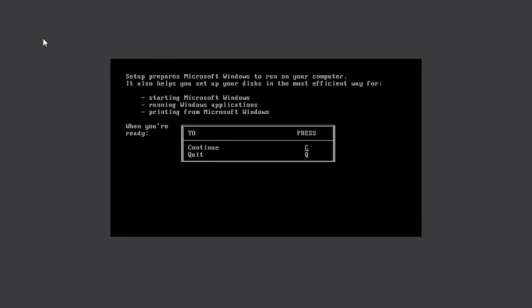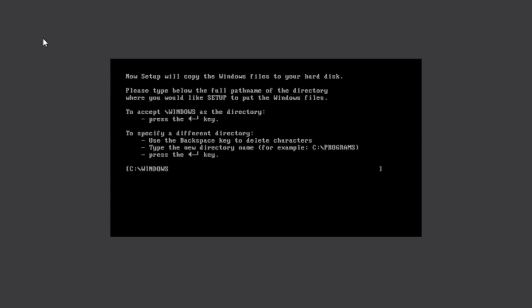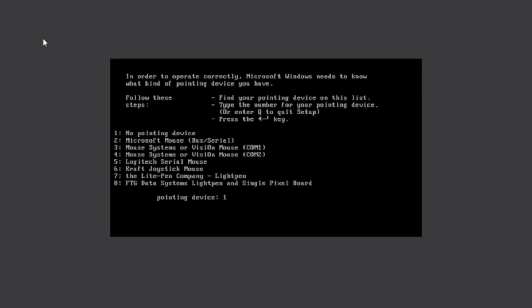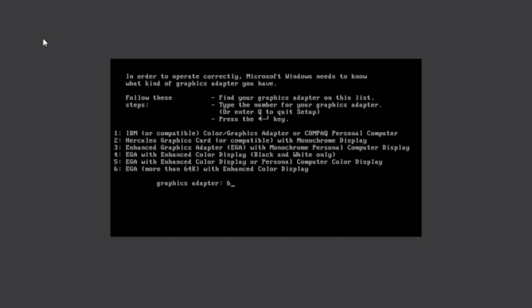Press C to continue. Leave the default Windows directory unchanged. Continue through the installation. When you reach the pointing device selection, choose No Pointing Device. Unfortunately, mouse support doesn't really cooperate here, so this is usually the safest option. For display settings, select option 6 to enable the best color support available.